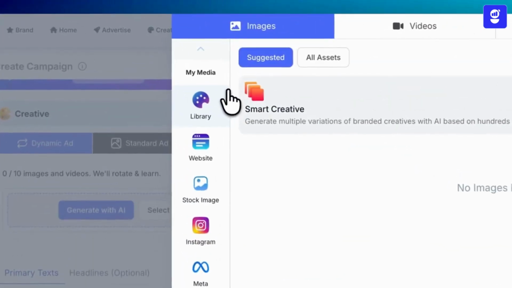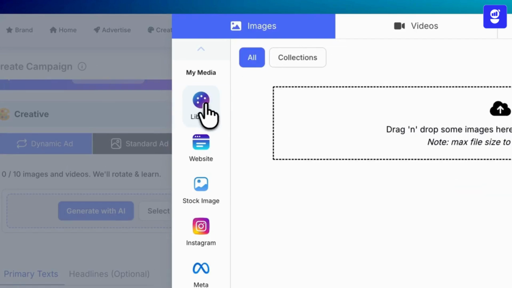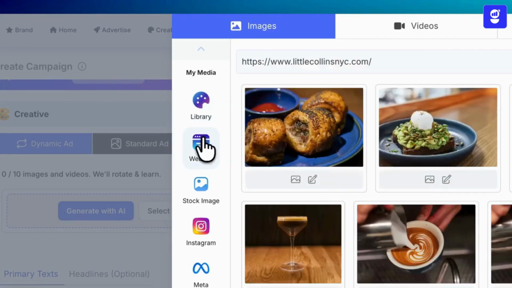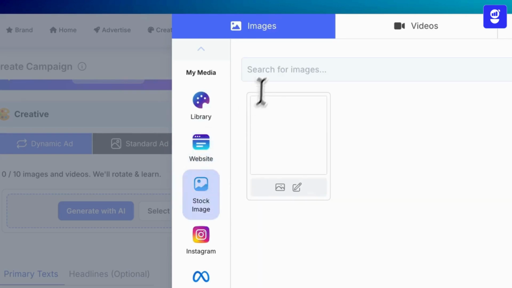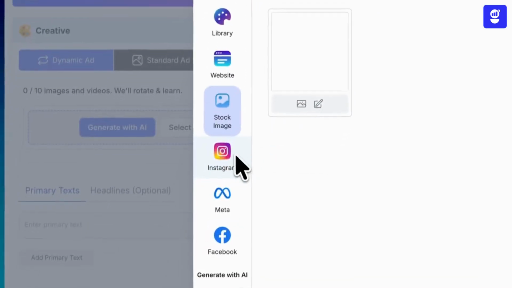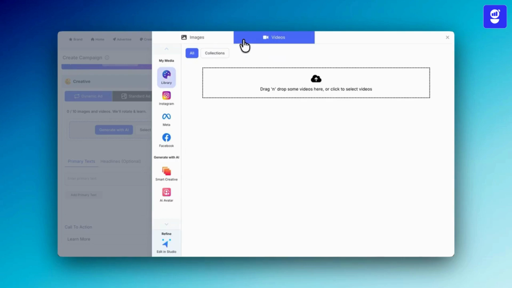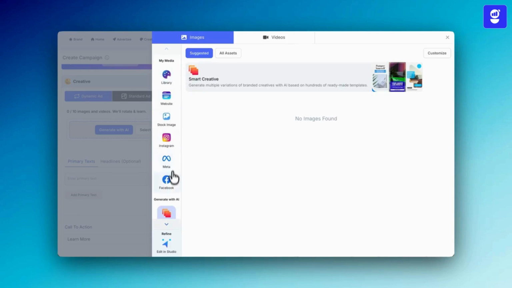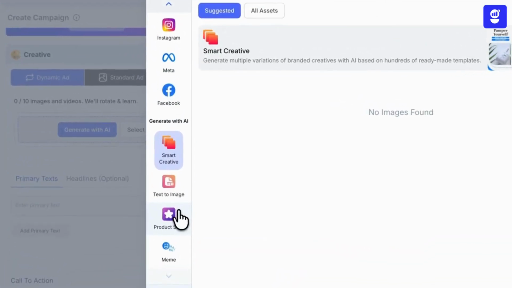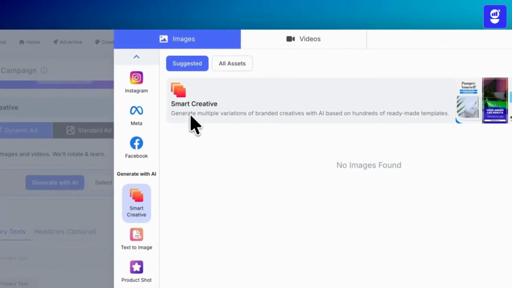First, you'll find all of the non-AI sources, meaning your own sources like the uploaded assets, scanning of your website, our stock image database where you can search for images, and of course, direct connections with your Instagram, Meta, and Facebook page. The same is true for the videos, where you'll find all of your native assets in the first section. Below that, you'll find the options to generate with AI.